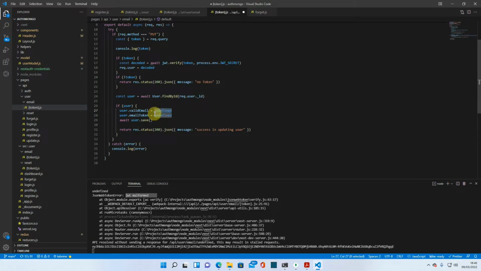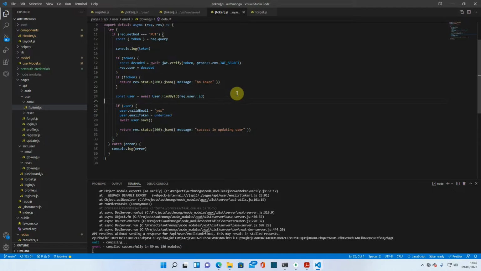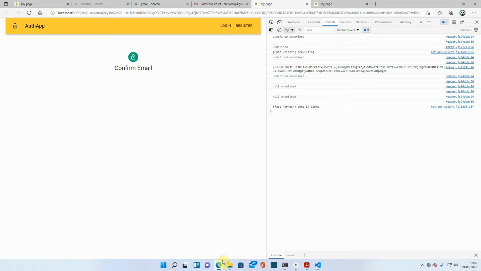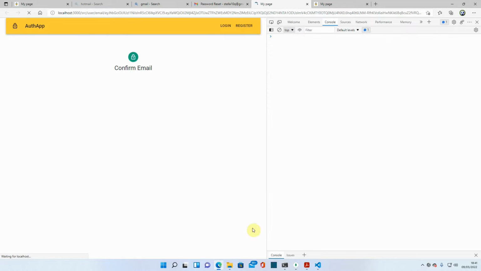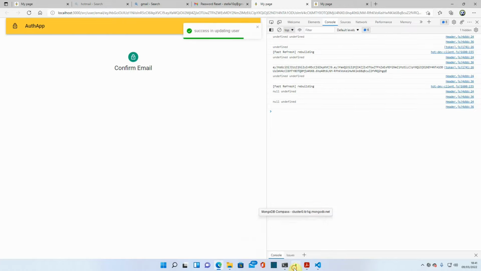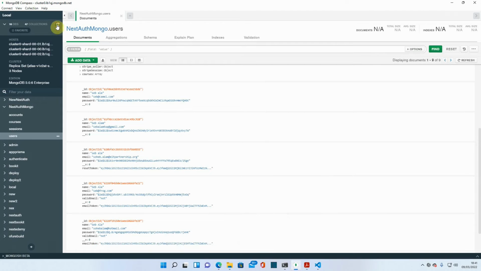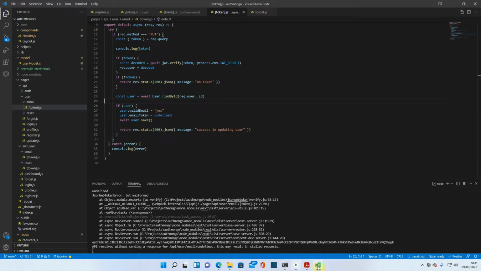Then put that as a yes in a string. Right, that should work. Right, let's refresh this page, see what happens. Okay, it's not even getting to that bit for some reason. JWT malformed.